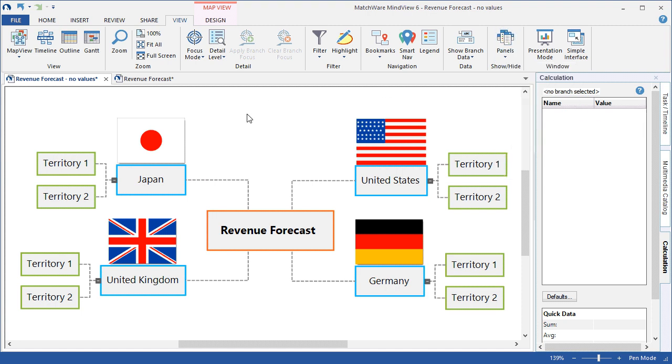Adding values and numerical information to a mind map makes MindView a perfect tool for sales, revenue forecast, budgets, or including accompanying costs that go along with a project plan. For this example, we're going to demonstrate a revenue forecast for four territories of an organization. Under Territory 1 and Territory 2, we'd like to list the budgeted and actual revenue amounts.